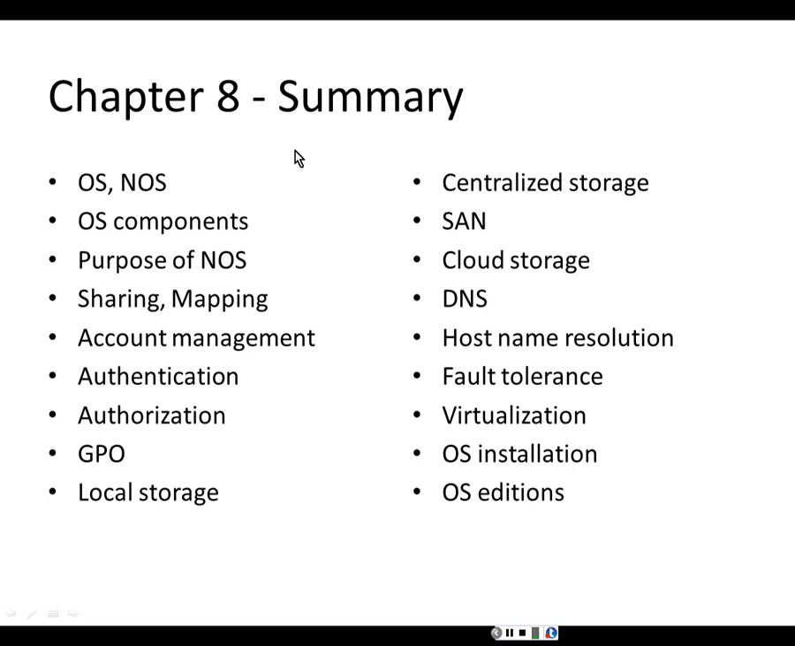Chapter 8, Summary. In this chapter we discussed what an operating system is, what a network operating system is. We looked at operating system components, the purpose of an operating system, sharing and mapping, account management, authentication, authorization, group policy objects, local storage, centralized storage, storage area network, and cloud storage. We saw that DNS performs host name resolution. We looked at fault tolerance, at virtualization, at operating system installation, and at operating system additions. And this concludes Chapter 8.